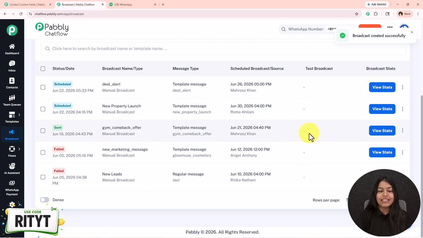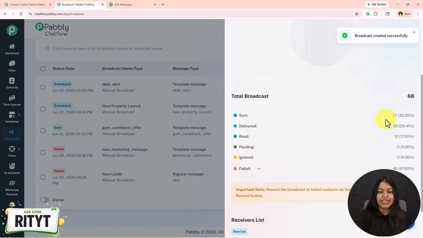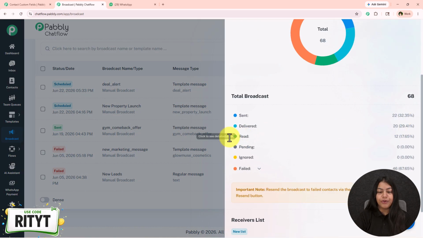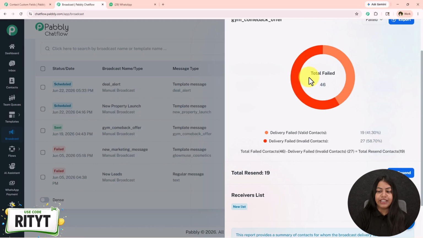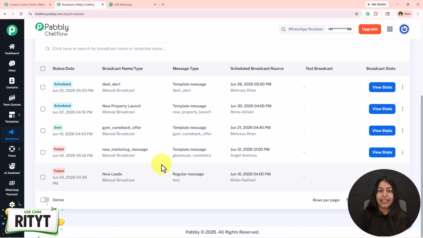Now once this broadcast is sent, I can move on further and check the stats of this broadcast. So as you can see, this is the broadcast which was sent once, so I can view the stats of this broadcast: how many were sent, how many were delivered, how many were read, how many were pending, ignored and failed right over here. If some broadcasts have failed, I can just go on this button, check the valid field, and then the invalid field, and for the valid or the invalid field I can resend it to them once again to check if they are getting sent or not.